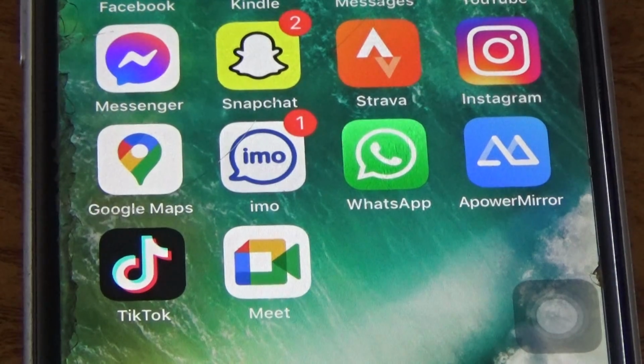Hi guys, in this video I will show you how to add Instagram to TikTok.